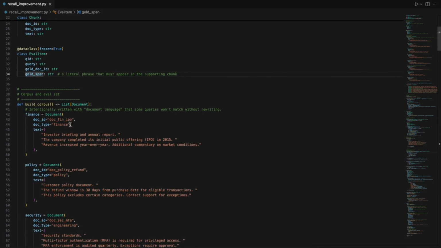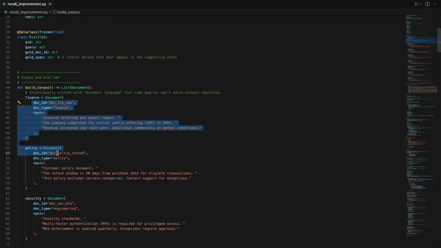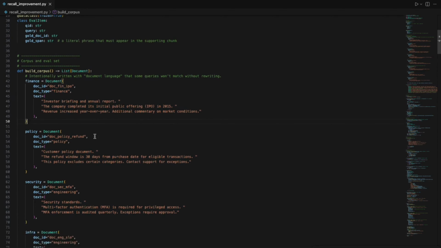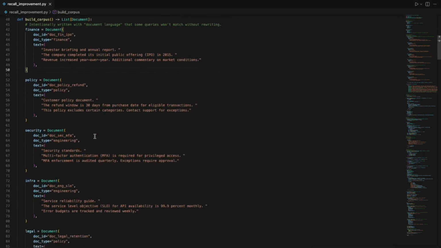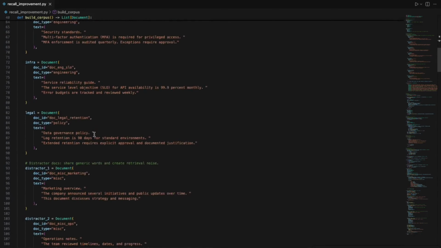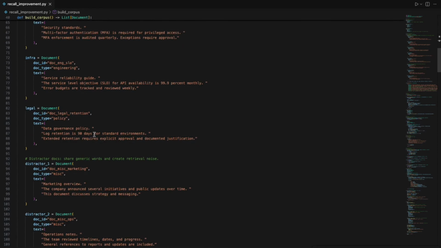Then after the data classes, I define the build corpus function that returns a small list of documents that I have created using the data class. They contain the real facts like IPO year, refund window, MFA requirement, SLO target, etc. And there are distractor documents designed to create noise. This is important because retrieval evaluation only becomes meaningful when the system has to rank relevant content above the non-relevant content.